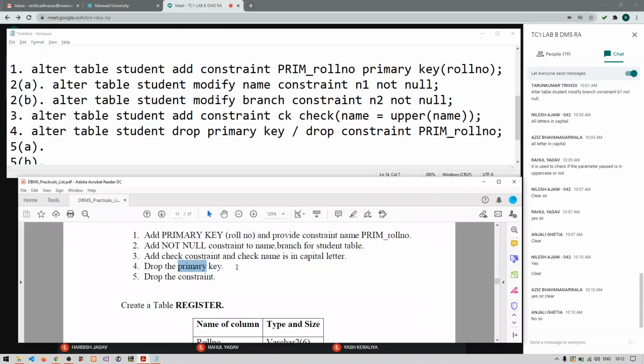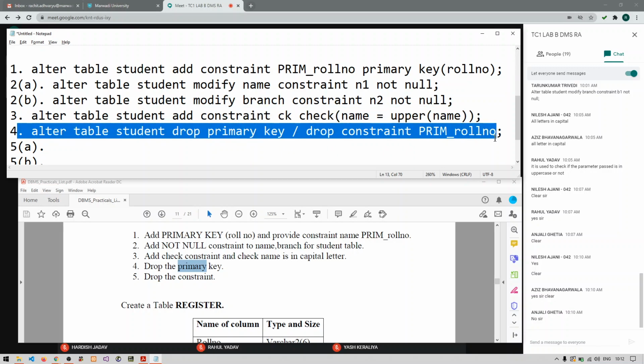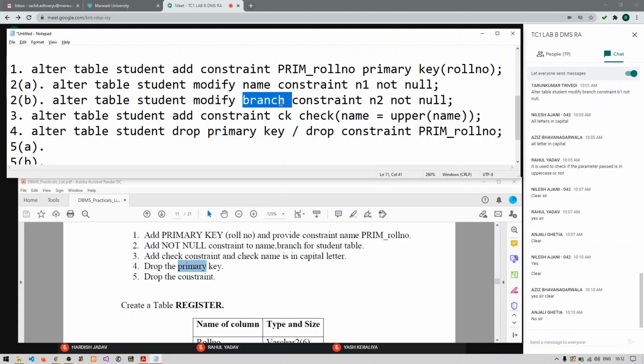Okay. See, Nilesh, you need to give me the answer of how to drop a check constraint on name column. You can use the syntax given here in the fourth one. Anjali will give the answer of how to drop N2 not null constraint on branch column, and Tarun Kumar will give the answer of how to drop not null constraint on this name column. I am waiting for the answer.